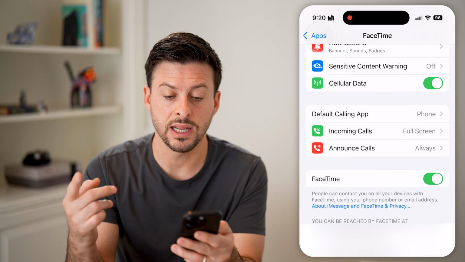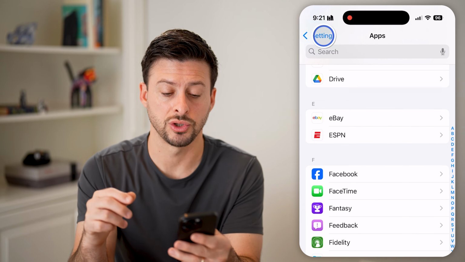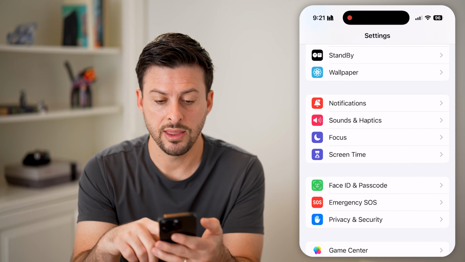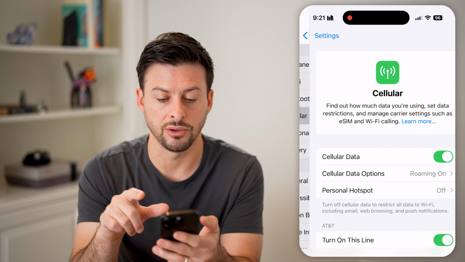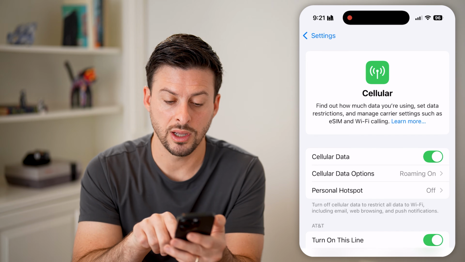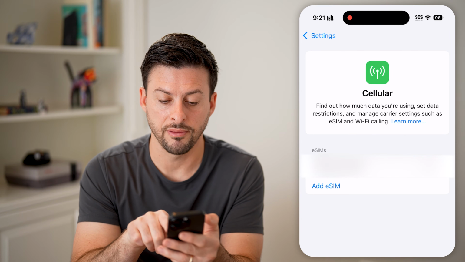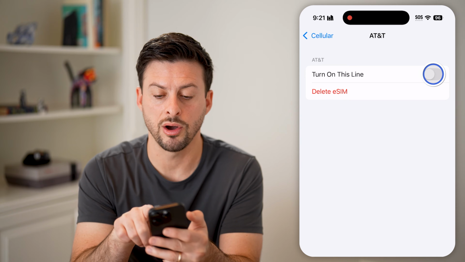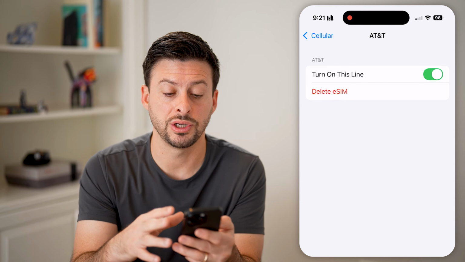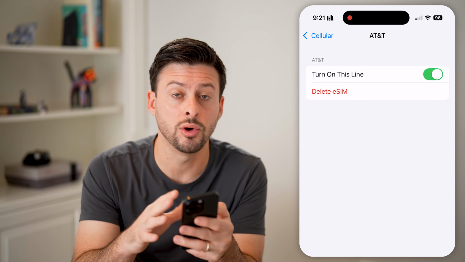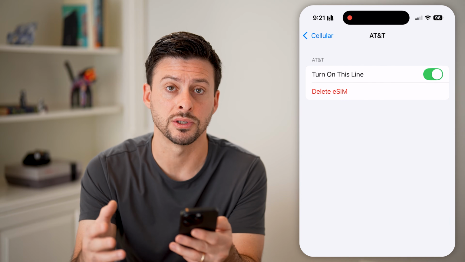If it doesn't, the next thing that I would recommend doing is just going back out of here, and then we will scroll up and get to Cellular. Tap on Cellular, and you're going to turn the cell line off and then turn it back on. Again, this will disconnect and reconnect and reinitiate that connection between your phone and the cell carrier services.